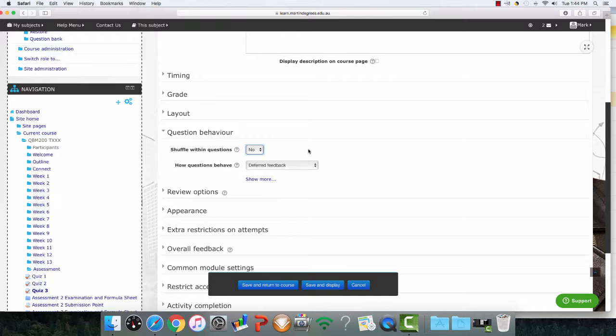And then we have how questions behave. And this is how you can essentially set elements of the feedback. We'll cover this a little bit later in another video, which is on providing feedback to students, but we use deferred feedback, which means when the students undertake the exam, they don't receive immediate feedback. They receive feedback approximately 1 week later in regards to their questions.